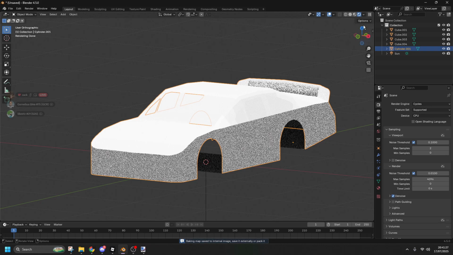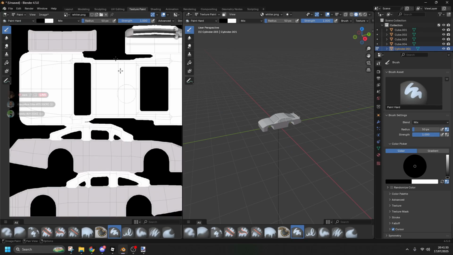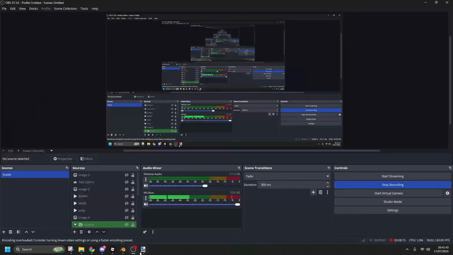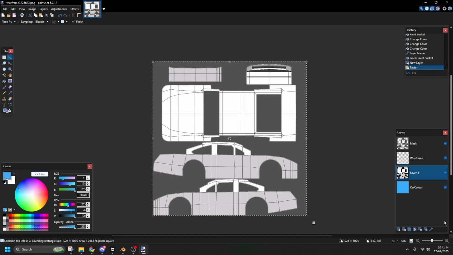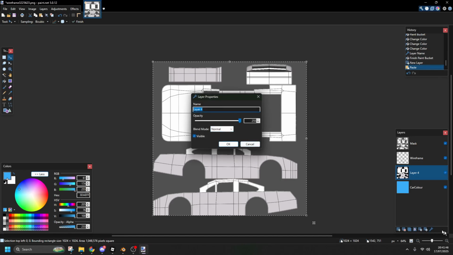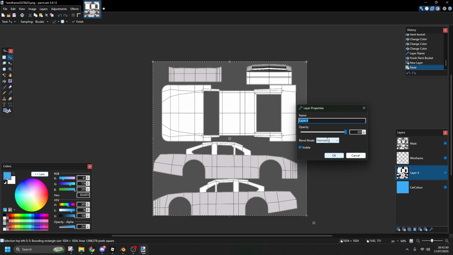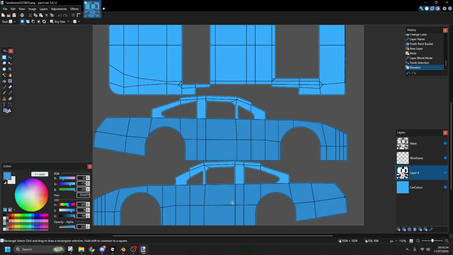Alright. After a while, you should have it done. Now you can go to texture paint, and you can see, wow, you have the shading layer. And you just go to image and copy. You won't need to download it. You can just go over here, new layer, paste. And now wherever you have layer properties on Paint.net, it's right here. You can just change it to multiply, and boom, now you have a shading layer for your car.